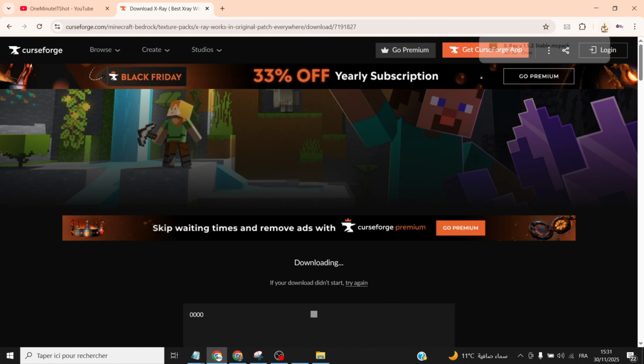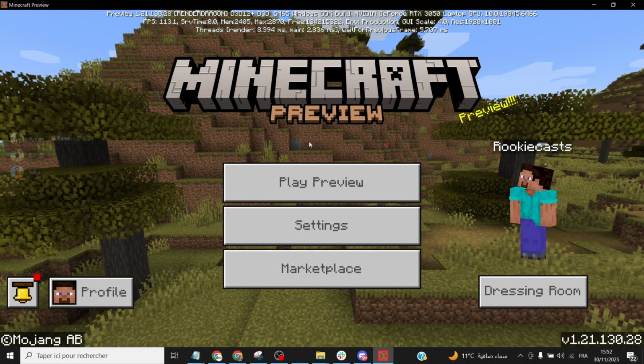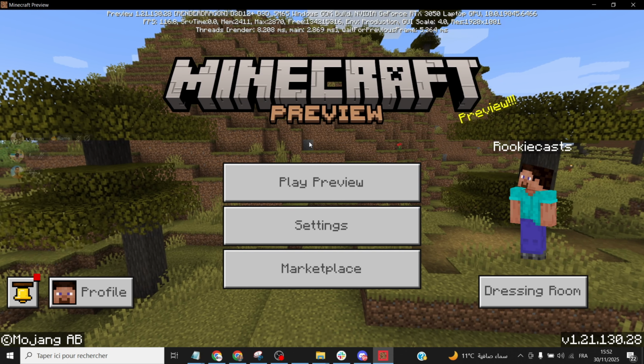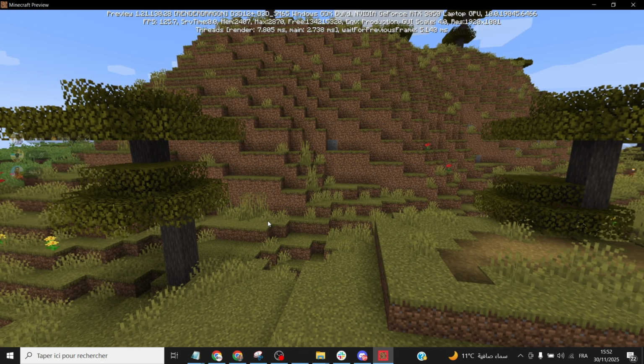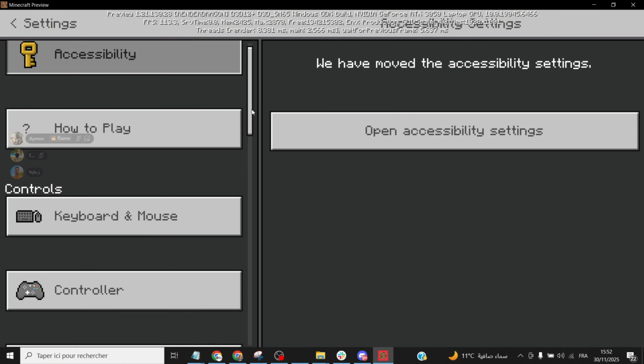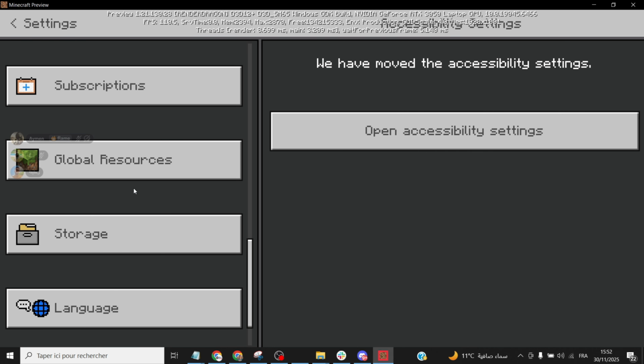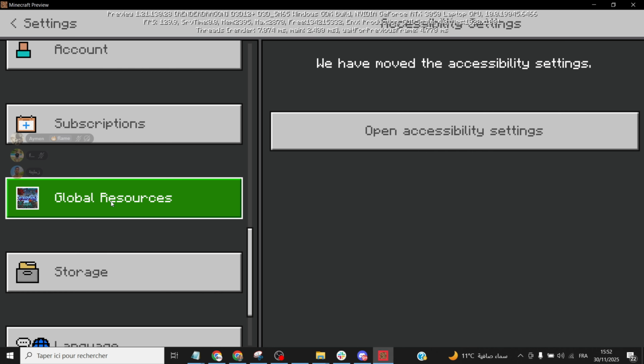Grab the latest .mcpack file and double-click it to auto-import into Minecraft. Launch Bedrock Edition. Main menu, click Settings. Scroll to Global Resources on the left. Find your new XRay pack and click Activate.